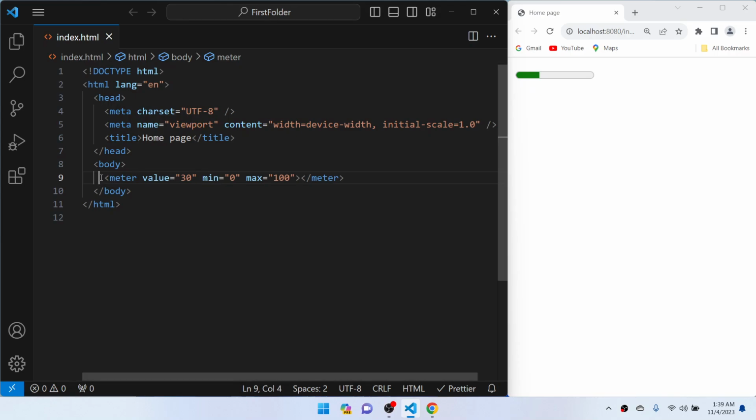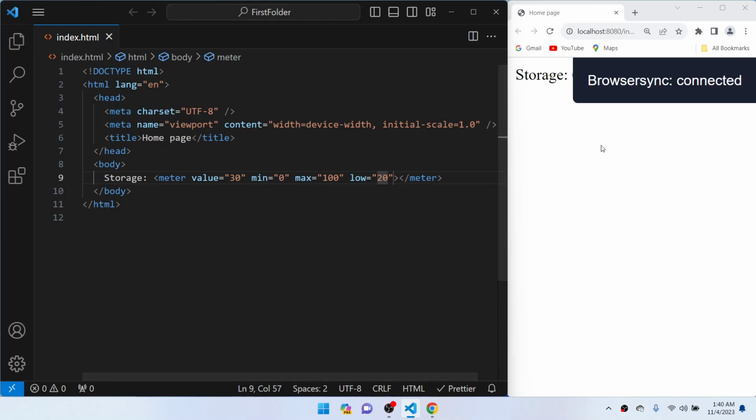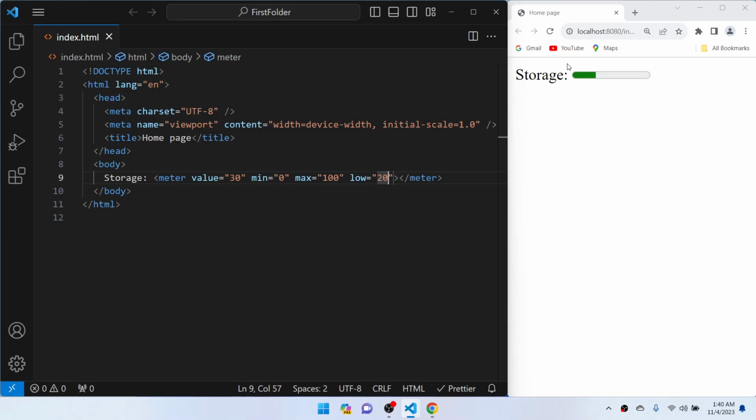Let's say here we are showing storage data of a device, for example phone or laptop. So I'm gonna write here storage colon, then save the file. Now this means 30% of the storage is filled. We can give other attributes like low and the value, let's say 20, save the file. You can see there is no change in the output.